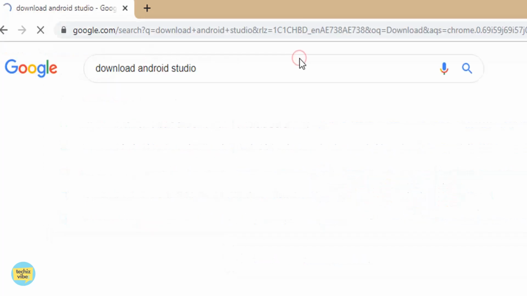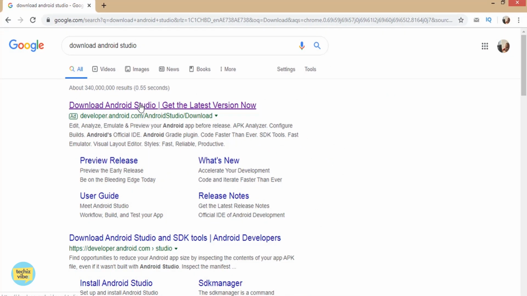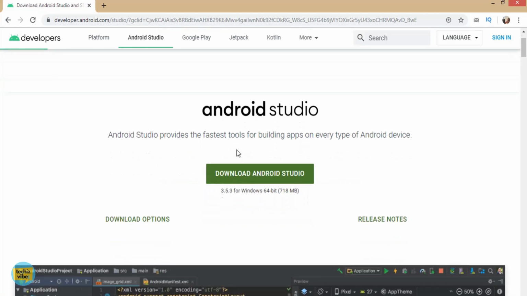Type download Android Studio. Click on the first result, developer.android.com. It will redirect to the page where we can download Android Studio supported to our system. Version is 3.5.3, having 718 MB. As my system is Windows 64-bit, it is automatically showing the download package.